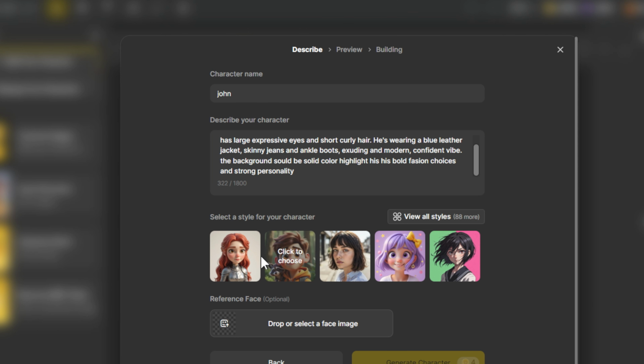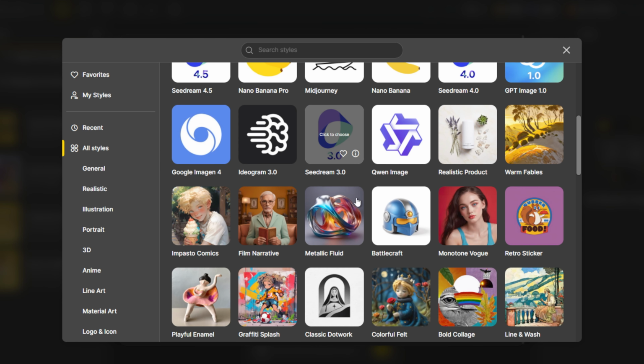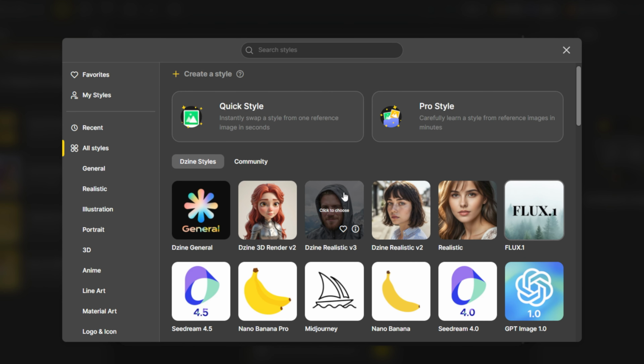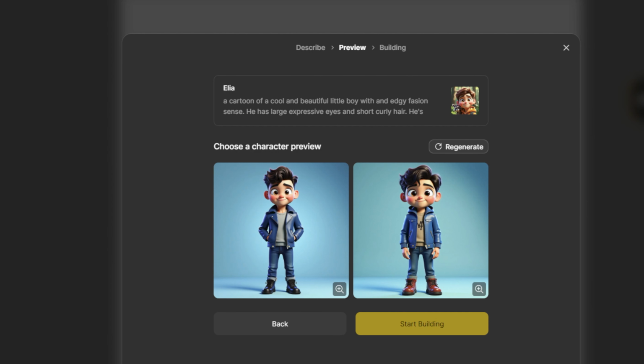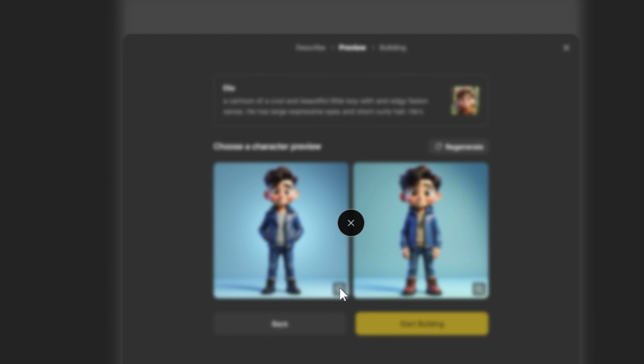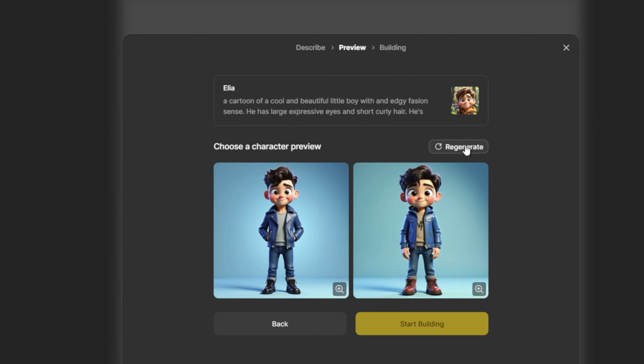Now choose a character style. You can click View All Styles to browse through different options and select the one that best matches your vision. Once selected, click Generate Character Preview. Design will generate two preview versions of your character. Use the magnifying glass to zoom in. Click Regenerate if you want new results, or click back to refine your description.